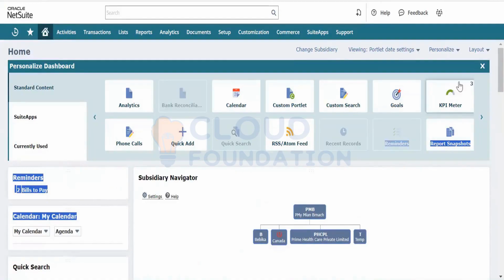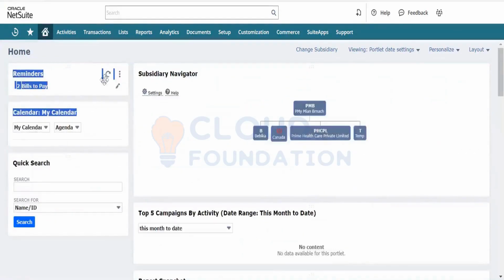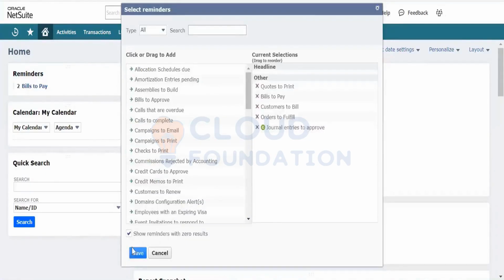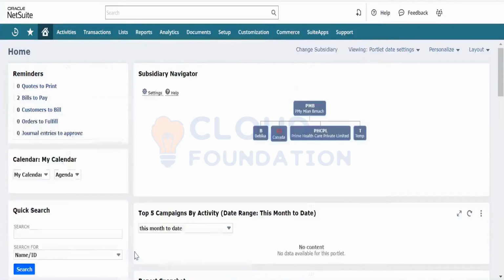It's showing up now. Let's close this down. Set up. See what are the reminders. There you go. Beautiful. This is how you set it up.